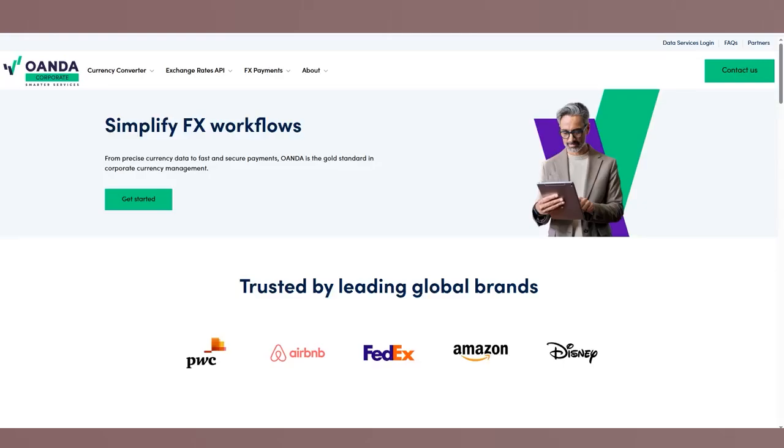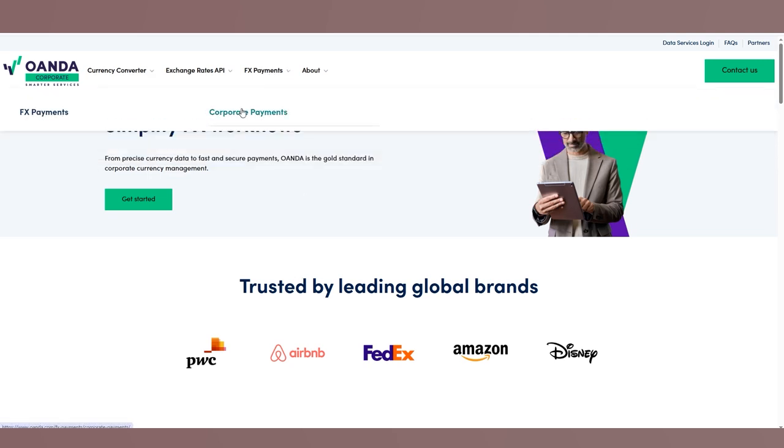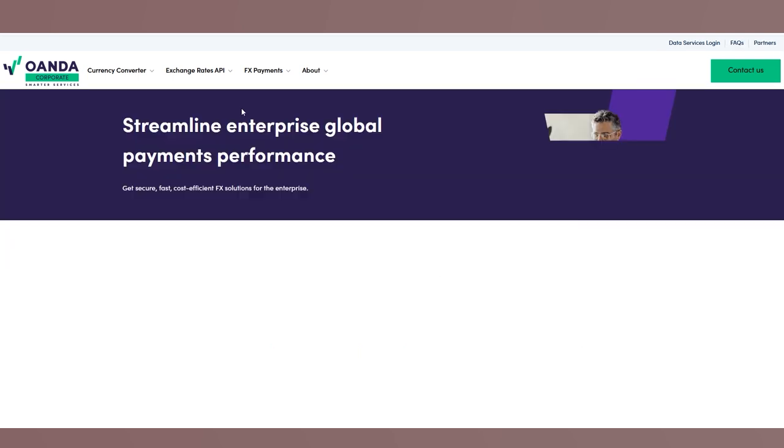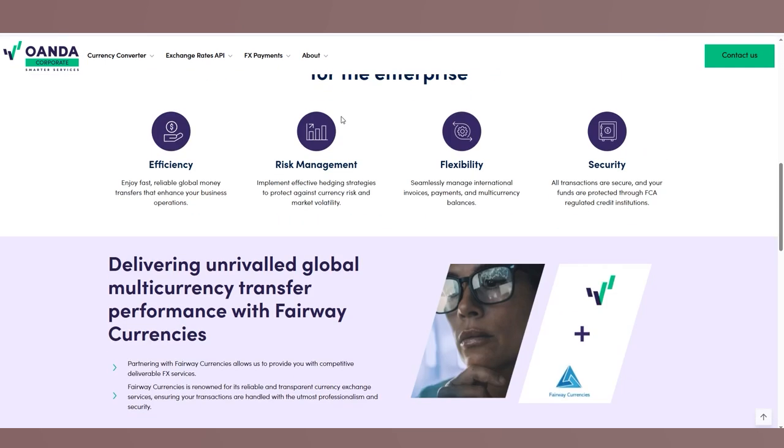In today's video, I'll show you how to withdraw money from OANDA 2026. First, open your browser and log in to your OANDA account. Once you are on the dashboard, click on Manage Funds. From there, select the Withdraw option.